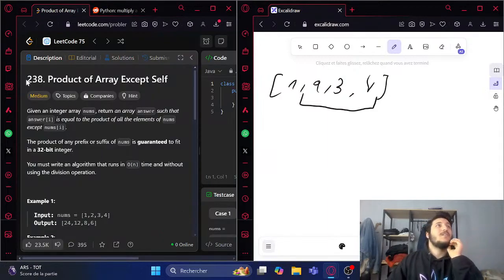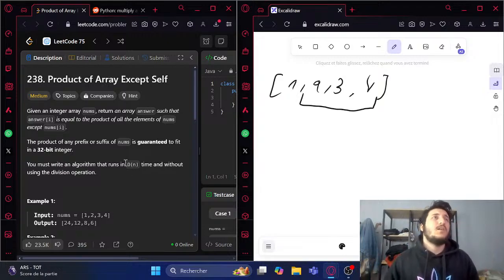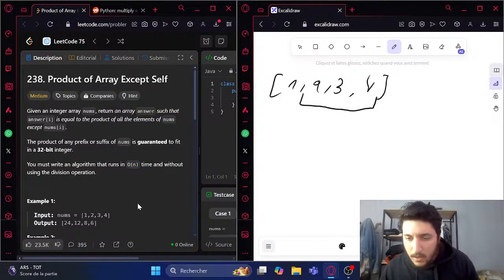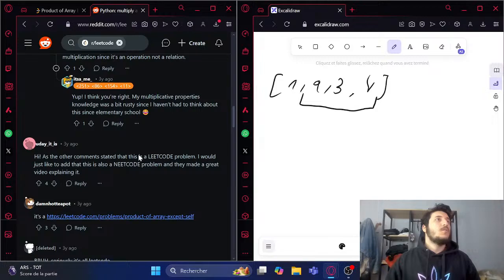Okay, so this is the product of array except self. The approach is really simple, but we have a problem with the time complexity. I don't know Python very well, but I know JavaScript. No, we're going to code in Java actually, not in JavaScript and not in Python.